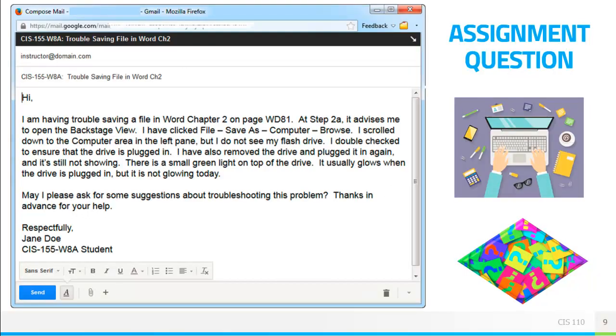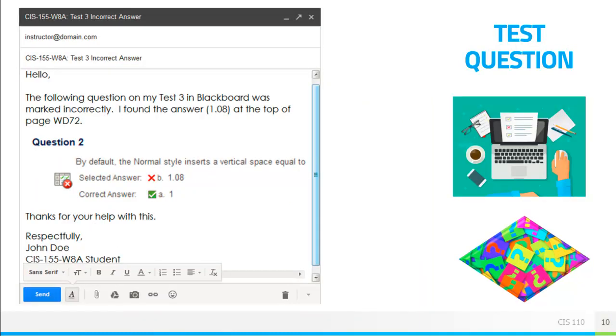Here is an example for a general inquiry. Notice the level of detail provided and the professional writing style used. Here is an example for a test question. There's a screenshot of the question, and the student stated where he found the correct answer to support his case that it erroneously marked it incorrectly.